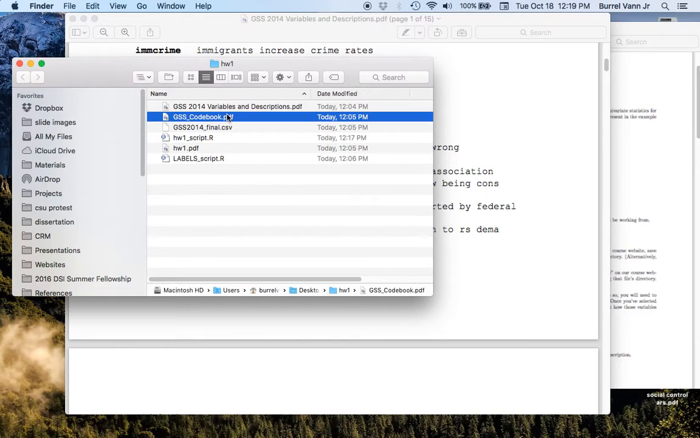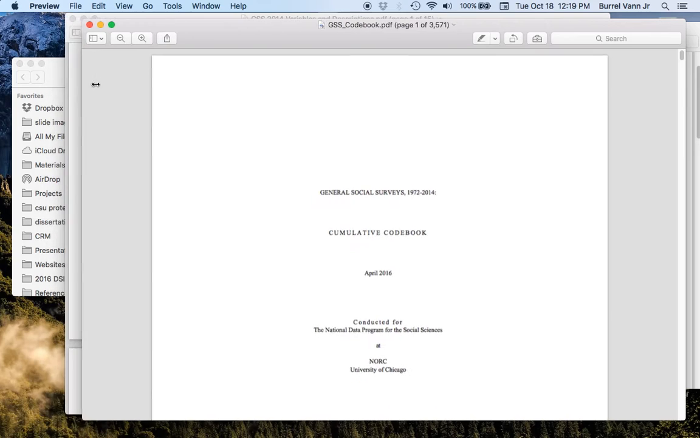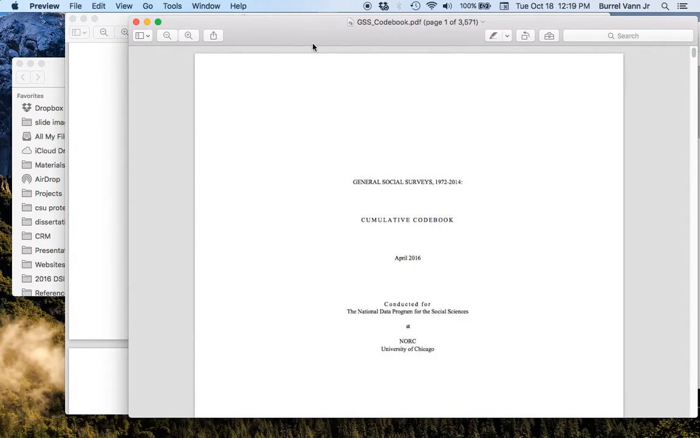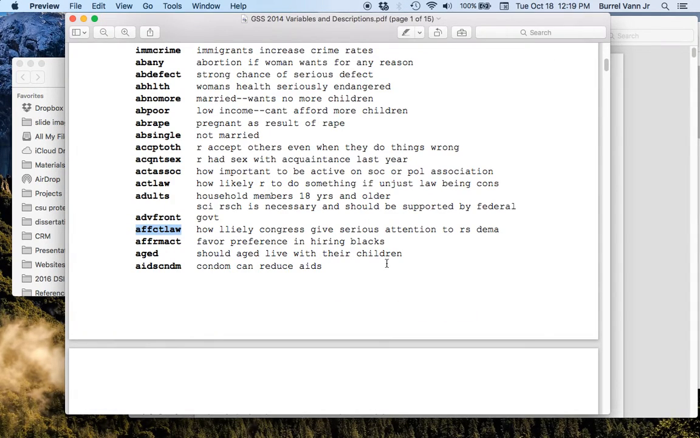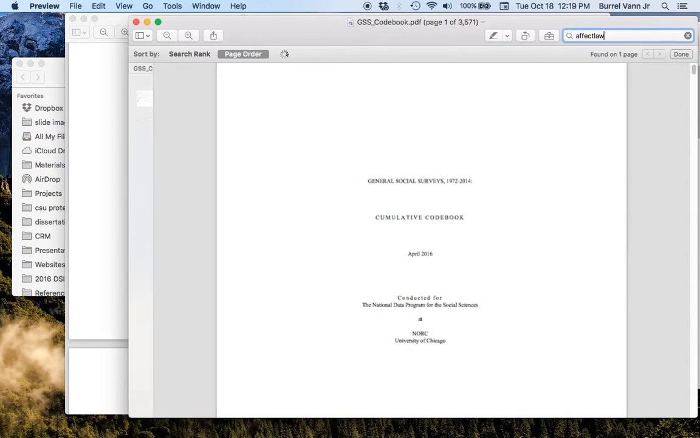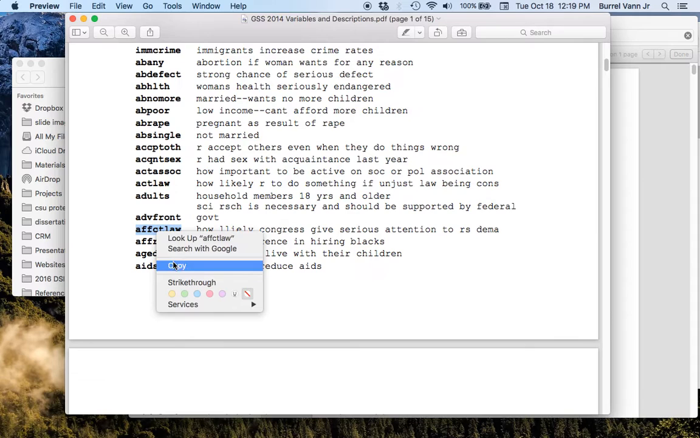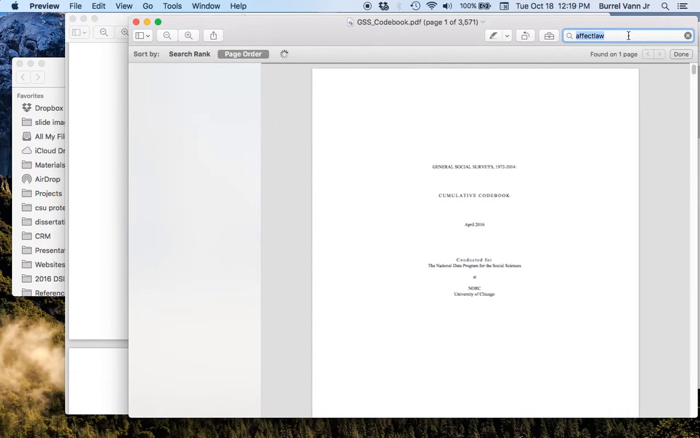The next step is to actually go into the codebook. Now the codebook is huge. It's 3,000 pages long. So in order to find the variable that you're interested in, you go into search or Control F. If I wasn't in search, I just say Control F and it pulls up the search window. Command F on Macs. And I type in the name of the variable. I think it was called affect law. No, there's no E, so let me copy that. I'll paste it there.